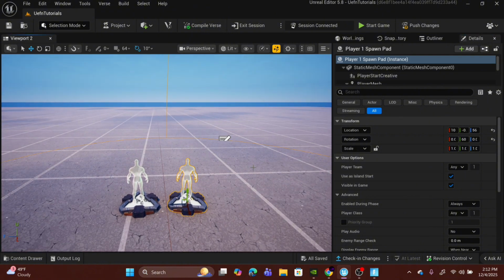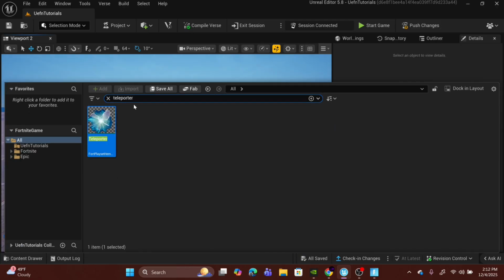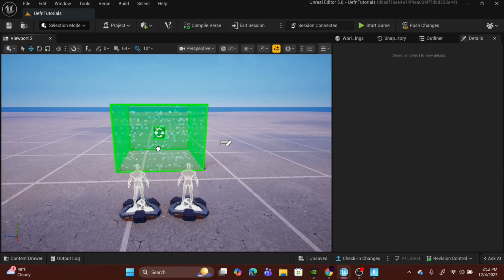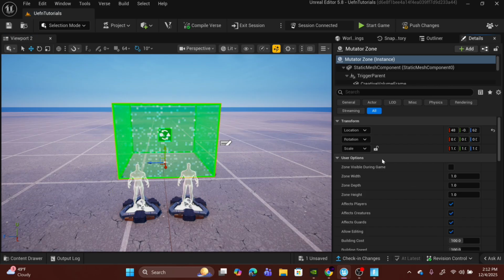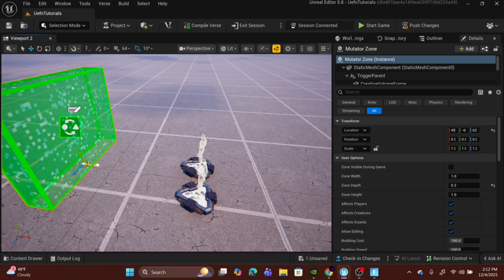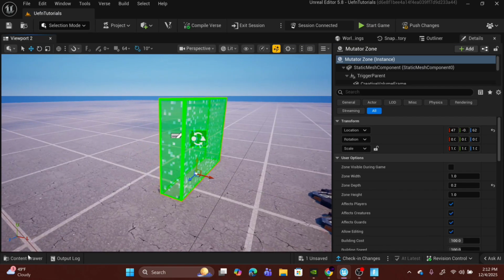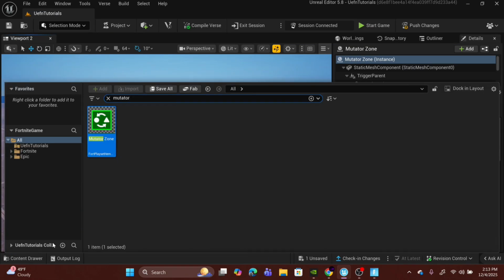Okay, so to make these teams, we're going to go ahead and get our devices out. So let's get what devices we need for this. We're going to need a mutator zone. And what I like to do is go ahead and make that zone depth 0.2, just so it's a flatter box. And that's what the player is going to run into to change the team. We'll get to those settings later. Let's go ahead and get our devices out, and then we'll set up the settings, and then we'll set up the functions of each device.